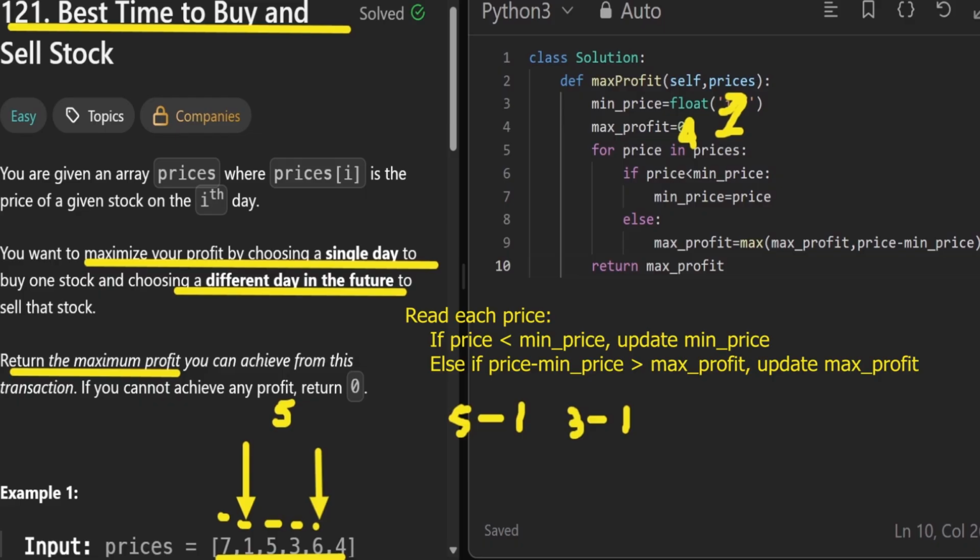The next price is 6, greater than the current min price 1. Subtract the current min price to find the profit. 5 is greater than the current max profit 4, so update max profit to 5. The next day the price is 4, greater than the current min price 1, so subtract 1 from it to find the profit. 3 is not greater than the current max profit 5, so we just keep max profit as 5. No more prices to read. Max profit holds the maximum profit you can achieve with this list.